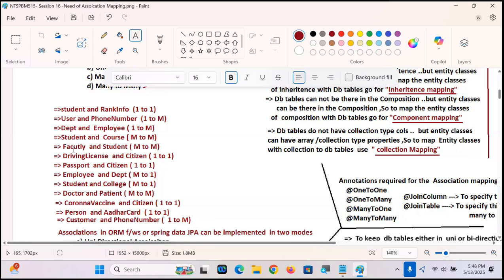One faculty can teach multiple students. Each student can get training from multiple faculties. That is many to many. Driving license and citizen: one driving license belongs to one citizen. One citizen can have only one driving license. One to one. Passport and citizen, one to one.